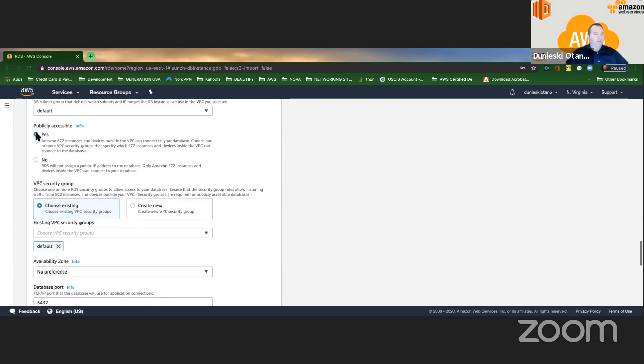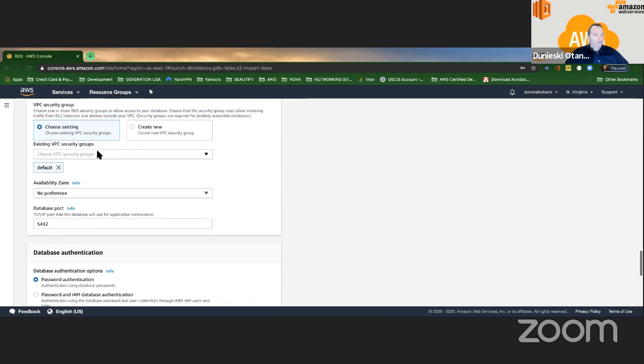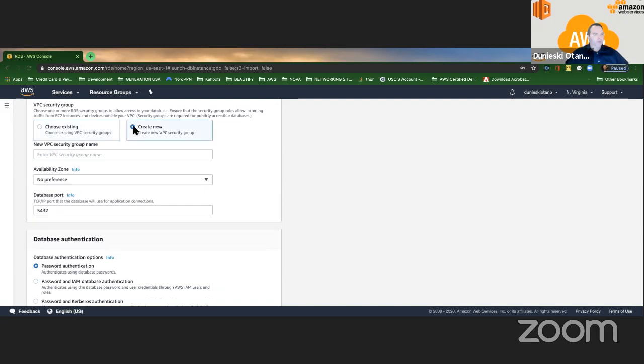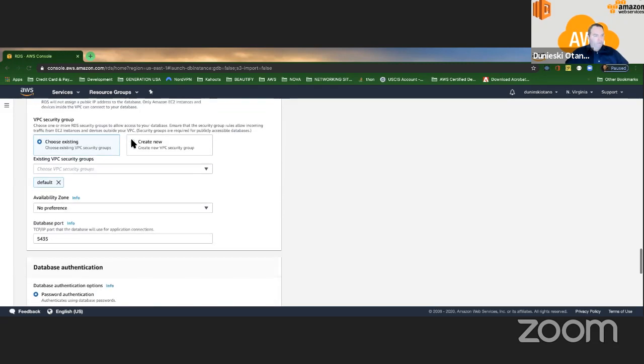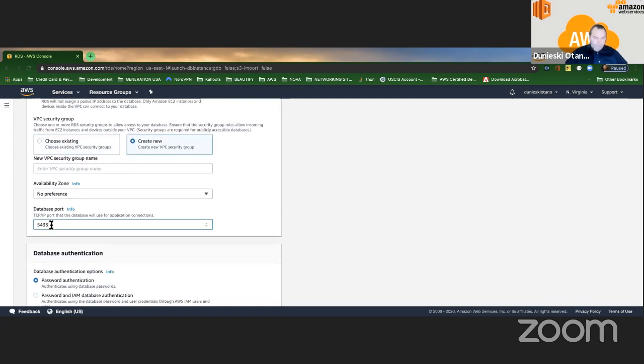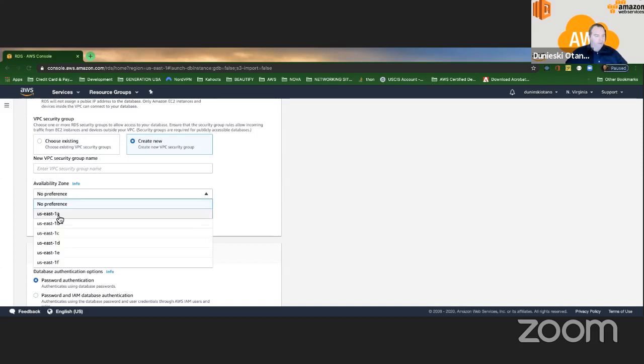I want to make it public, right? I want people to be able to access my database, or not people, applications, right? Choose an existing security group, or I can create a new one. This is the port. Oh my God. Okay, one moment. Wait. I think it's 5432. That's the port for Postgres. Okay. No preference. I can put it in my availability zone 1A.